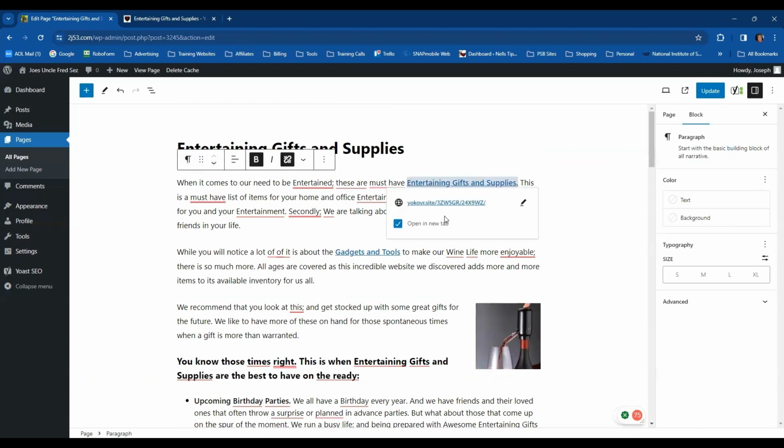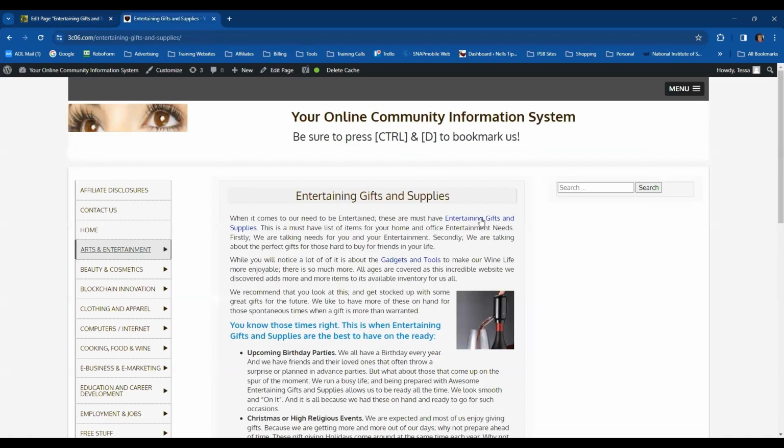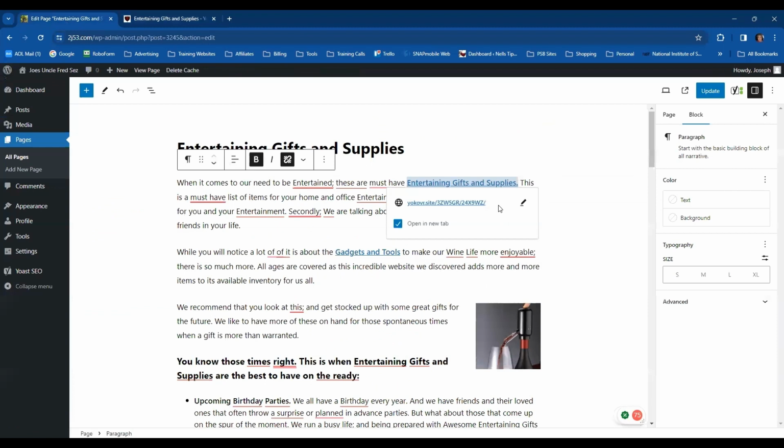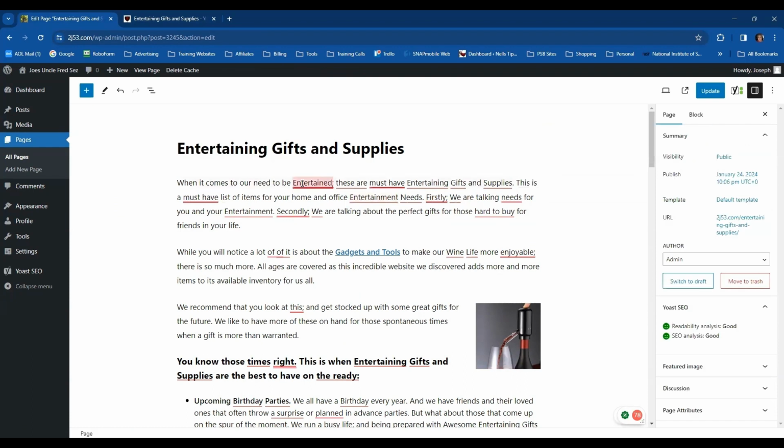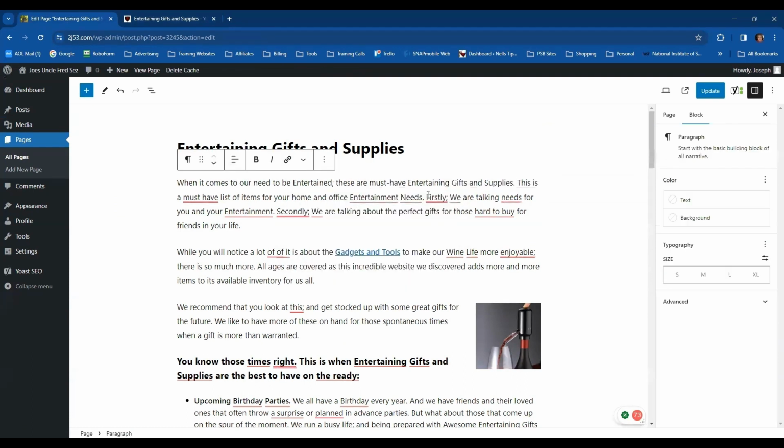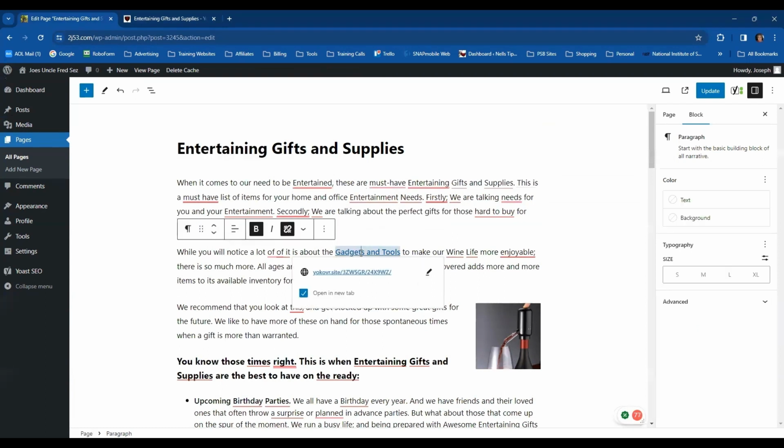So where did I take that from? This page. Entertaining gifts and supplies. I don't know whose link that is, but I don't want it on this page, so I'm going to take it off and unbold that. And when it comes to our need to be entertained, I'm going to put my link somewhere else.